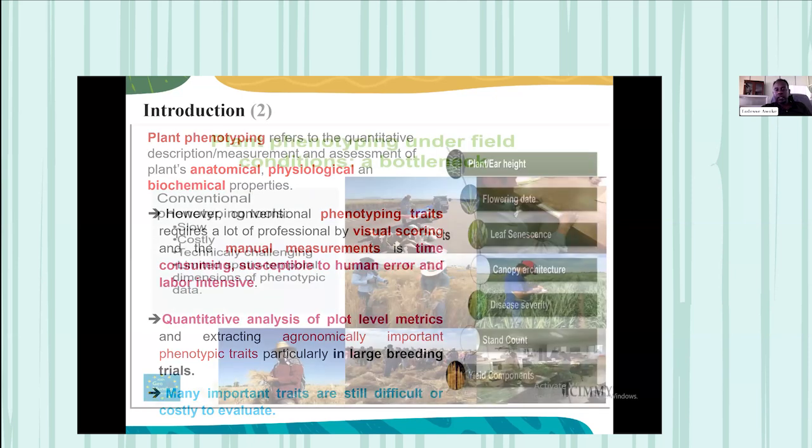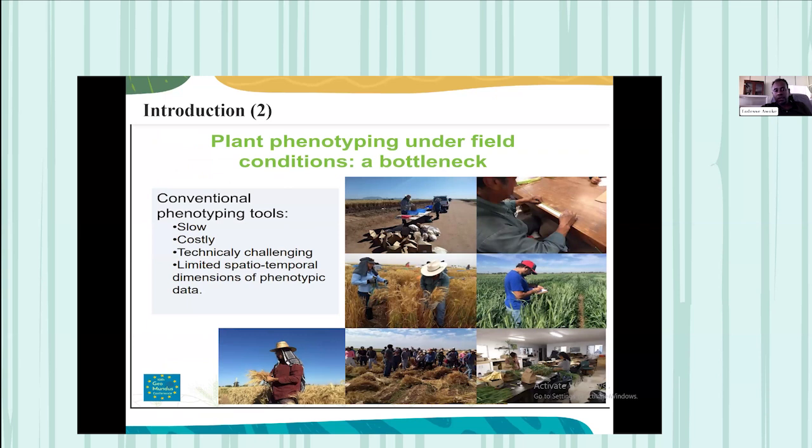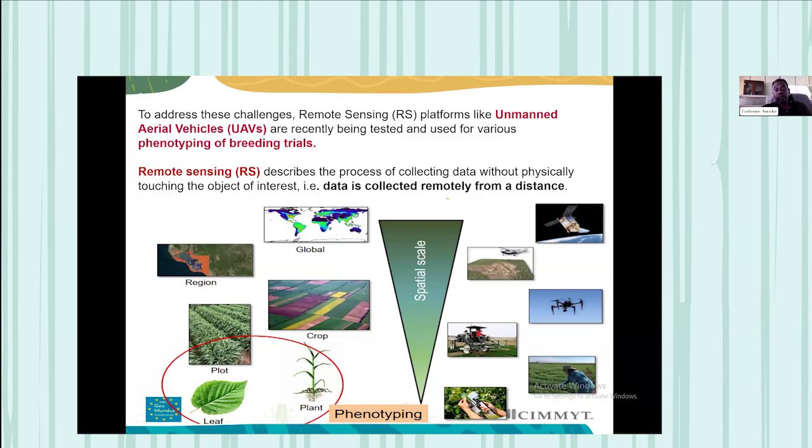As you can see here, these are conventional phenotyping tools, which are very slow, costly, and technically challenging. I took this slide from a presentation by CIMMYT. As you can see, either the breeders or the pathologists collect data in the field and at the same time in the laboratory manually, which is really difficult. To address these challenges, remote sensing platforms like UAVs are now being tested and used for various phenotyping of breeding trials.